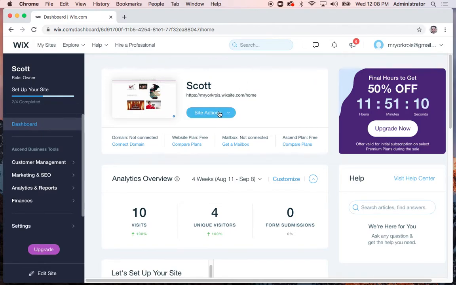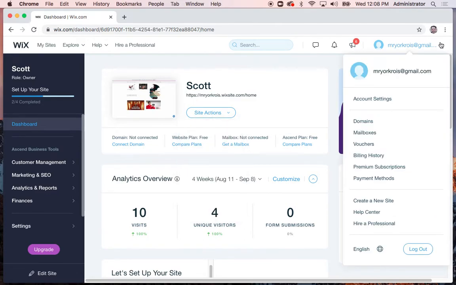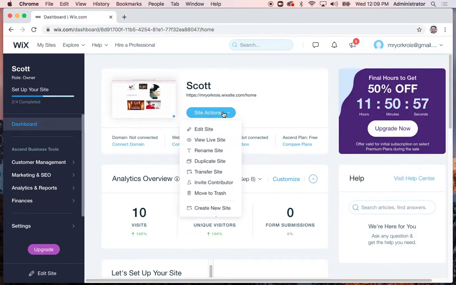In the center here where it says Site Actions, you're going to go to Edit Site. Remember that if you want to rename your site, it's here. And in a previous video, I talked to you guys about changing your URL by going to Account Settings. Hopefully you've done that already. If not, please go to my website and check out the third video on Wix, which has to do with domains.